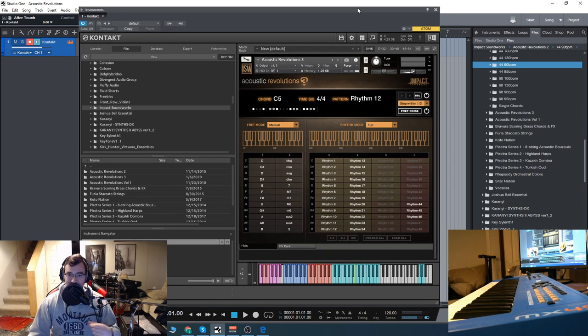So that has been a quick look at the Impact Soundworks Acoustic Revolutions Bundle. Really great piece of software, great sounding acoustic guitar samples and WAV files. So the Acoustic Revolutions 3 will need the full version of Kontakt. Keep that in mind.